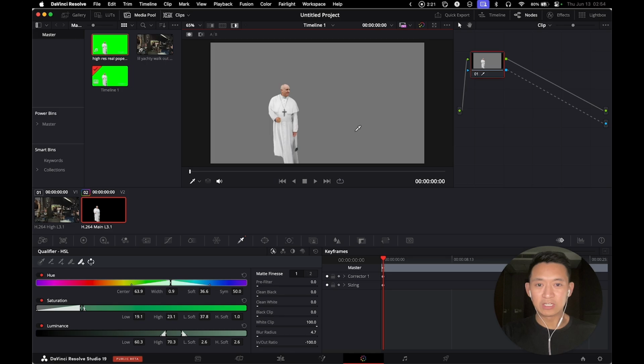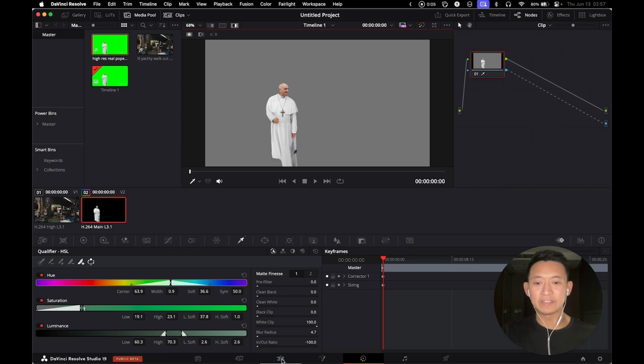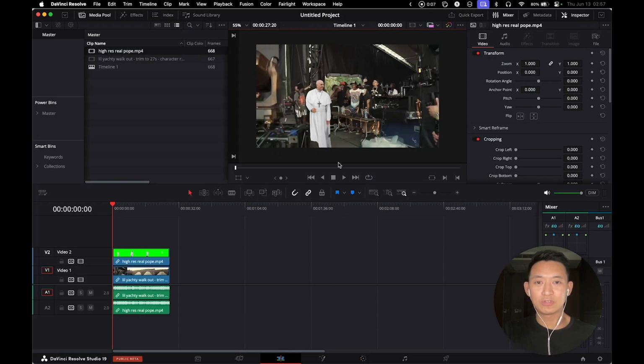And there you go. It eliminated all of the background as well as the watermark. So we've just done special effects. You're ready to work at Marvel. All right, next we go back to the edit tab. And now check this out. We have the Pope in our scene, and let's play it.